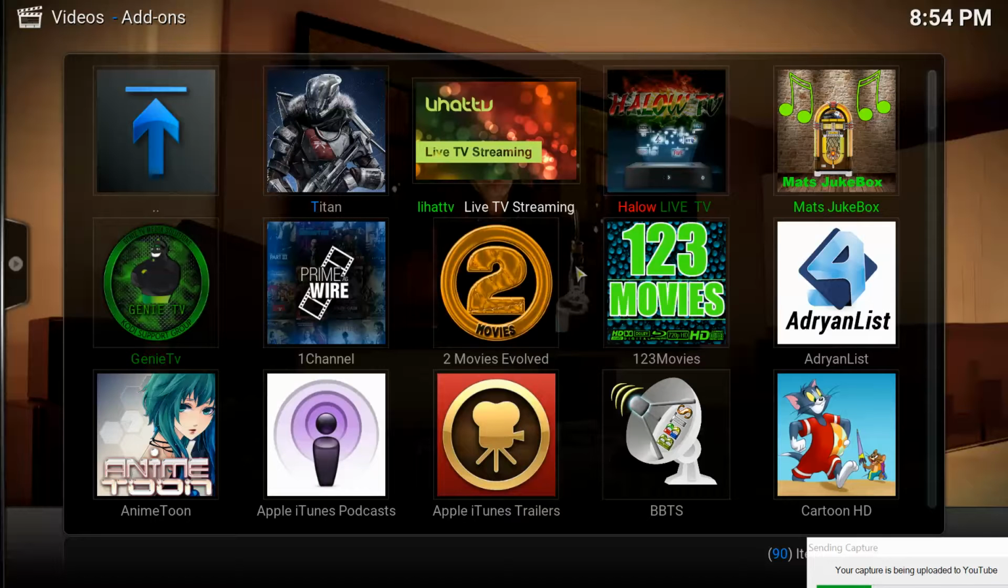Alright guys, I am redoing my Exodus add-on tutorial. I'm going to show you guys how to install the Exodus add-on. Before, I had a tutorial showing you how to install it from the add-on installer under the program section. That is no longer available at this point. So here's what you'll want to do.